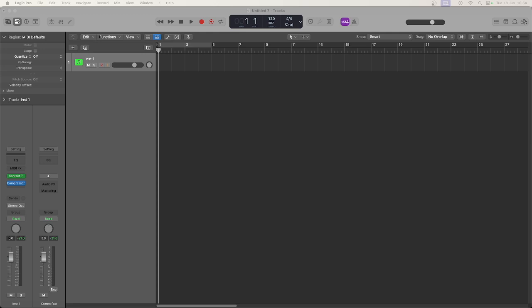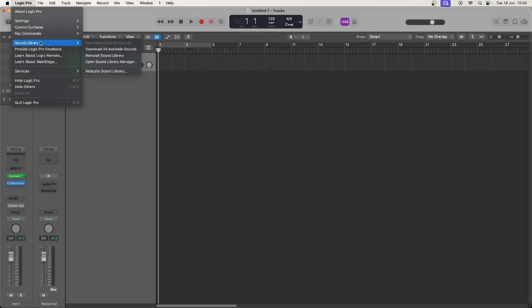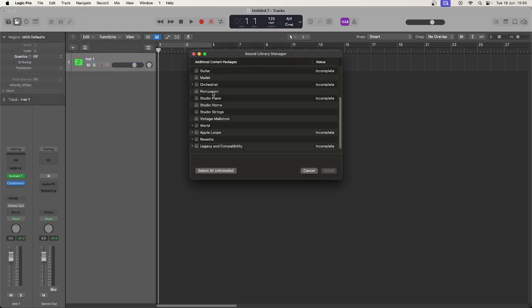First, I just want to mention that the Apple Loop library is more than a collection of samples. It's a clever synth engine that does a lot of cool stuff. If you are missing any sounds from the library, you can download them from here, the sound library option, and you can either download all available sounds, or in the sound library manager you will find Apple loops here.